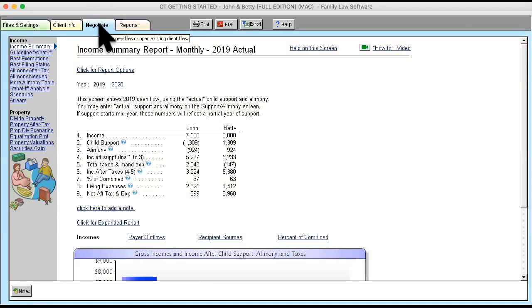Now the Negotiate tab is an important tab, as I said earlier, because this is the section that allows lawyers to negotiate support in the income section and property in the property division section. You just need to work your way through these screens, watch the video, and see what is there for you. I'll just highlight a couple of things.